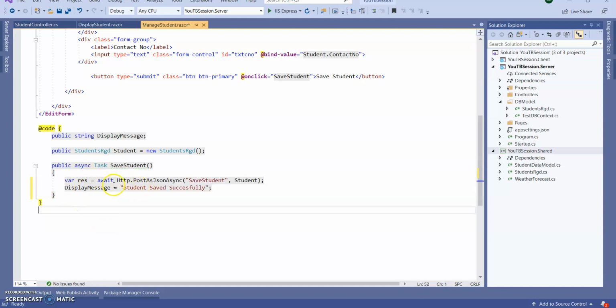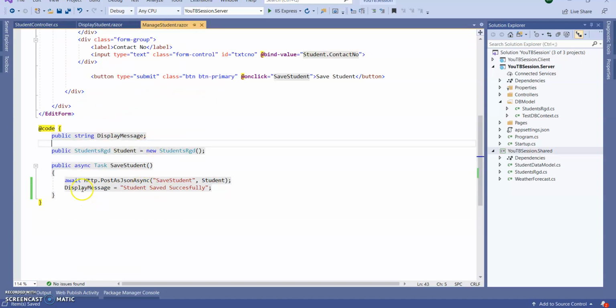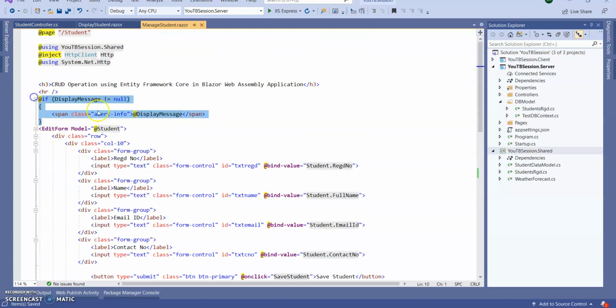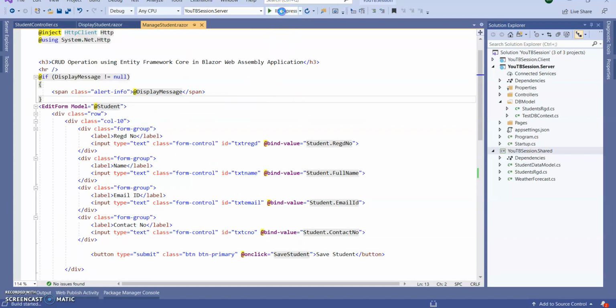No need to await the post JSON async, save student and the model name. The model name is this one. You can see this is shared.student registration. And this display message is a simple string display message where I am showing this. If it is not null, then show the display message. Now everything is fine. Let's run the application and see.